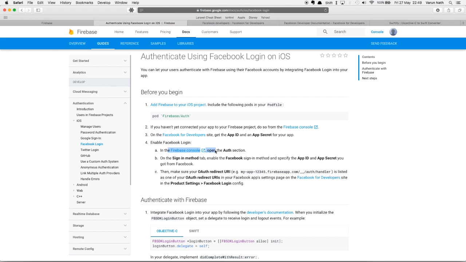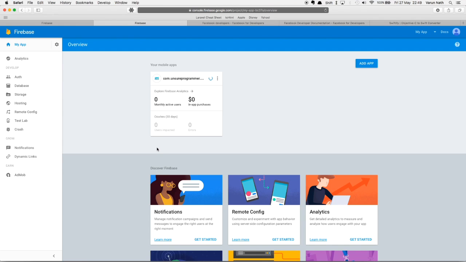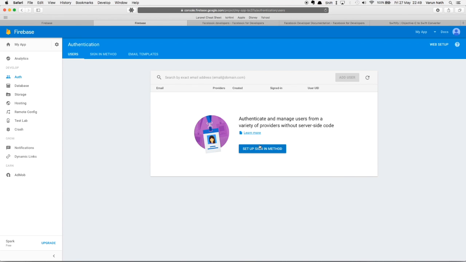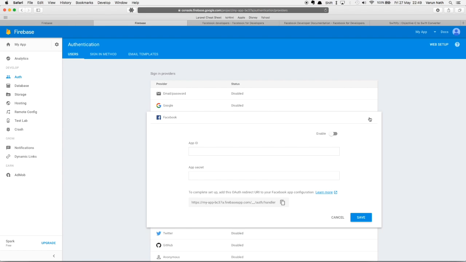So first let's get the app ID and an app secret. Oh wait, let's first go into the Firebase console again and go into our app and go into auth. It's going to give us the option to set up sign-in method. Click on Facebook, edit this, and we need the app ID and the app secret key.